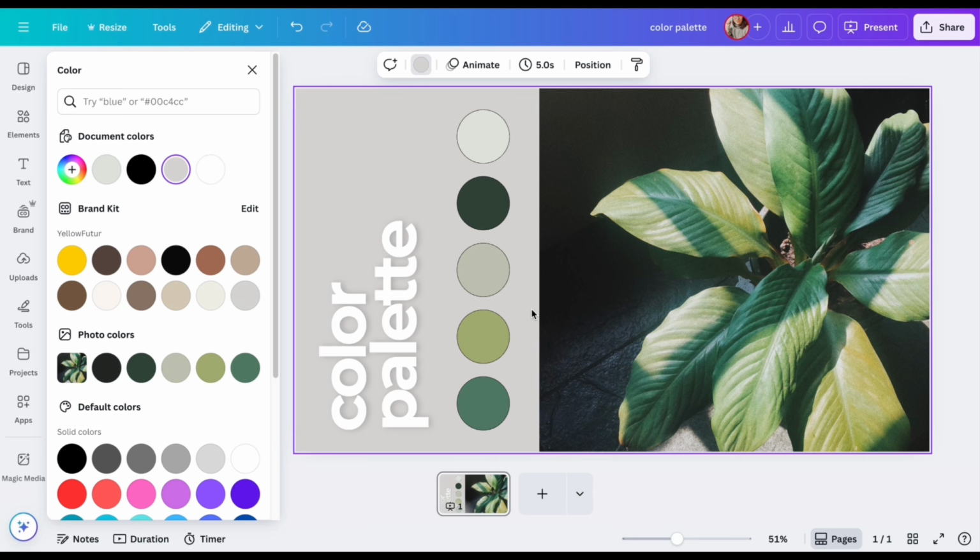So you see, this is a way that you can quickly extract colors from any image using Canva.